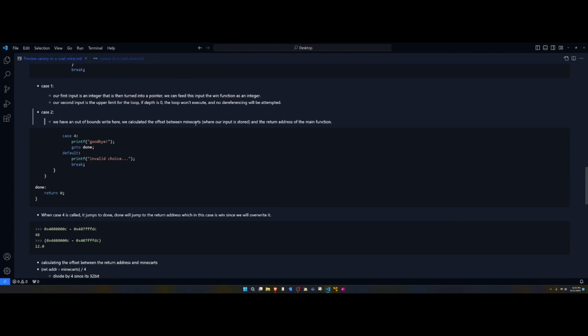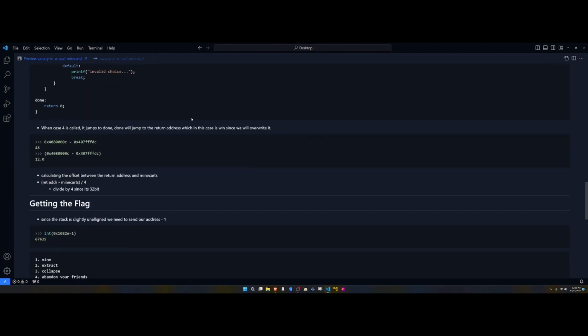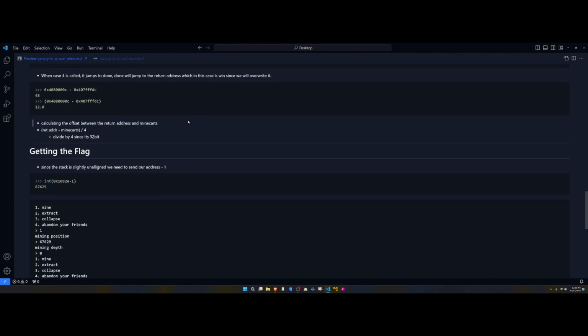When case 4 is called, it jumps to done. Done will jump to the return address, which is, in this case, win, since we will overwrite it. Calculating the offset between the return address and minecarts, and getting the flag.